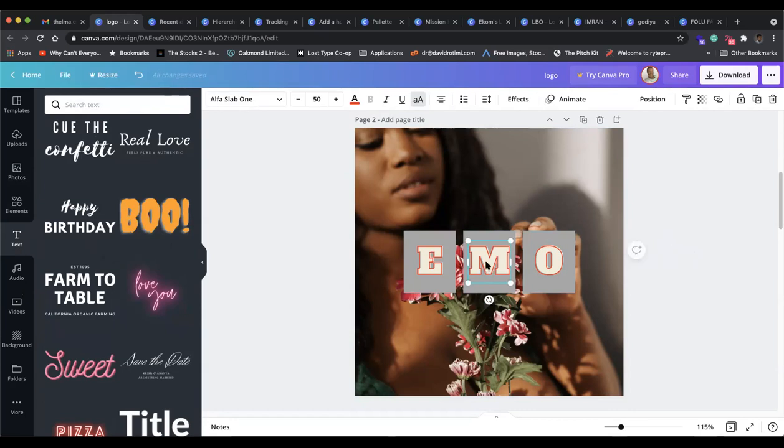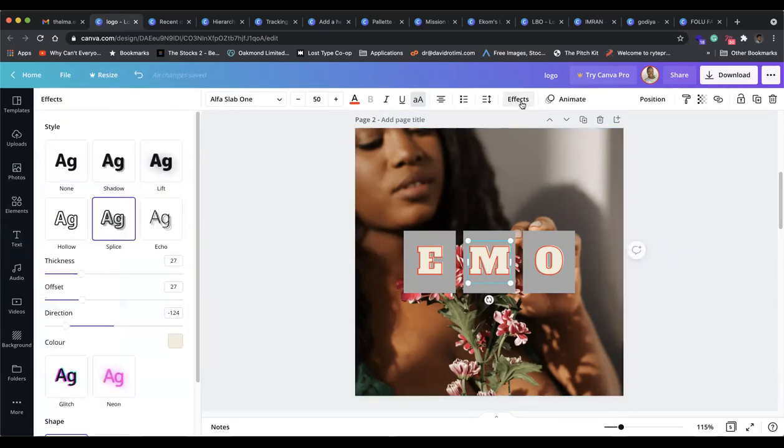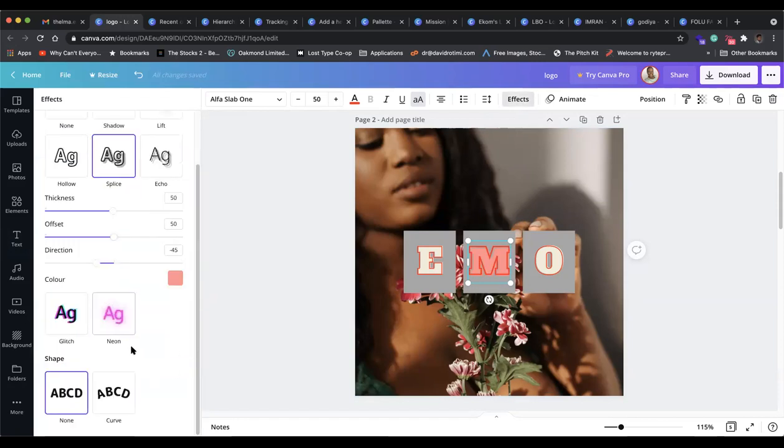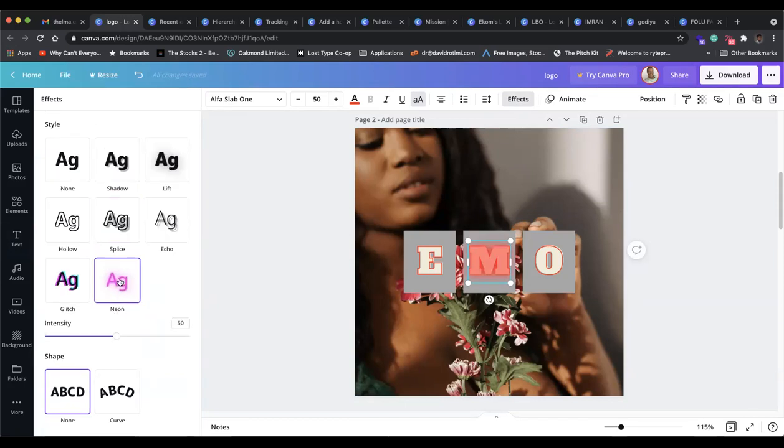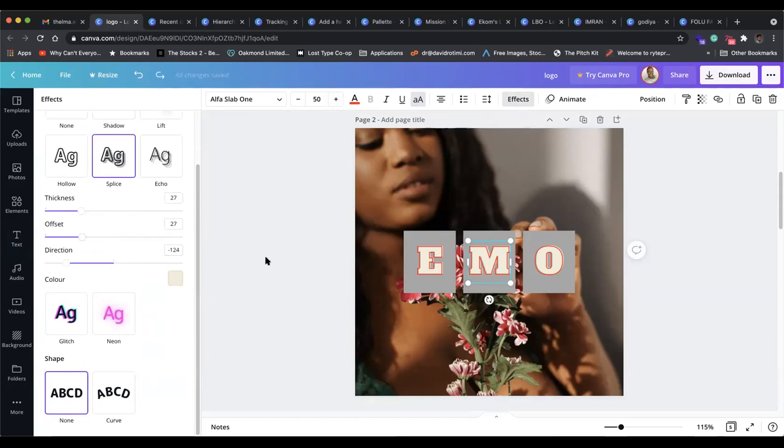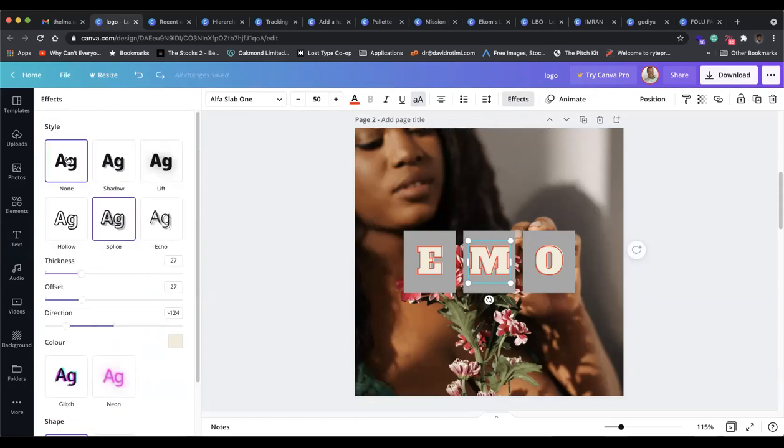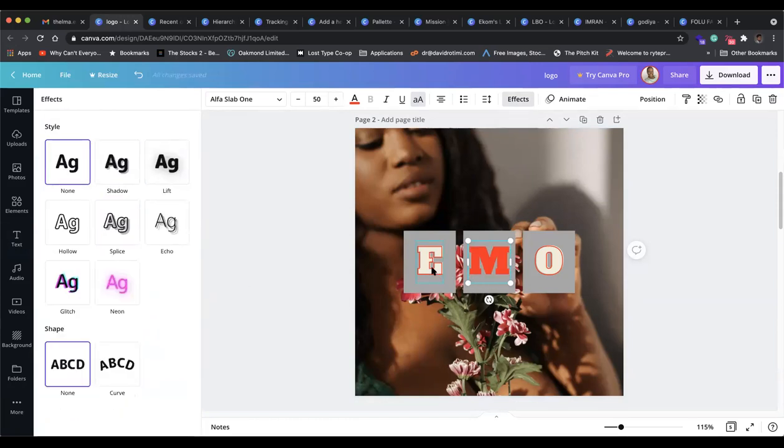All right, so let me see if there are any effects. Use the effects, the splice effect. So I'm just going to remove, no. Okay, so I don't think there was an effect. So let's just keep it at none, right? None and none. All right.